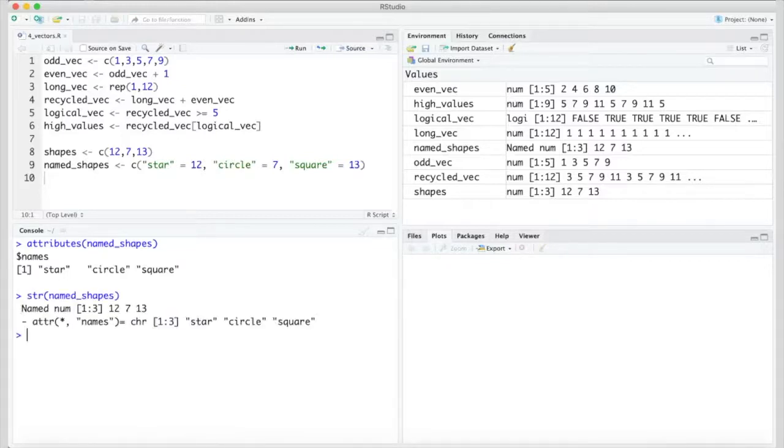Doing so, we see that this is a named numeric object of length 3, and that it contains a names attribute that itself consists of a character vector of length 3. This structure command can be especially useful when you start to work with more complex objects down the road.